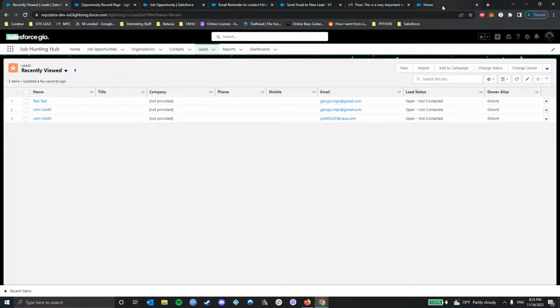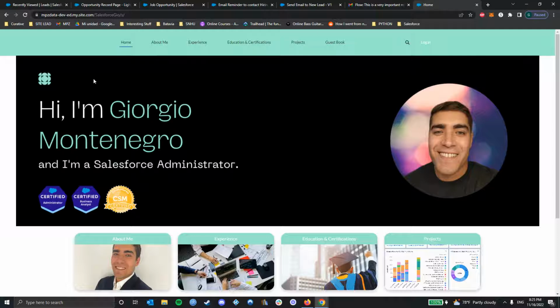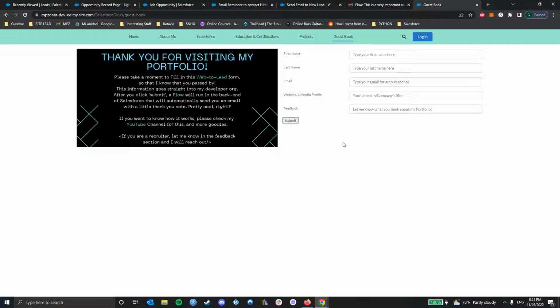And let me show you how it looks. So here we have my portfolio website. And if we go to the guest book, this is the web to lead form that I added. And I can link the HTML code for the web to lead, so you can change it and add it to your job tracking application if you're planning to do one for yourself. And let's test it out.